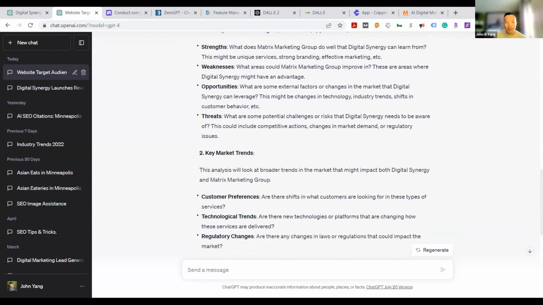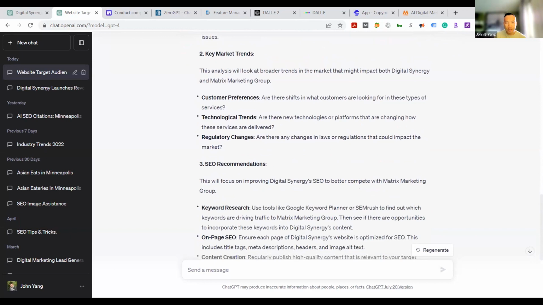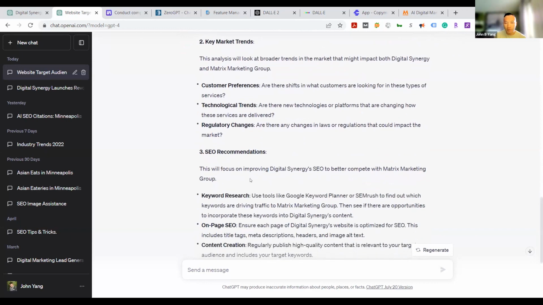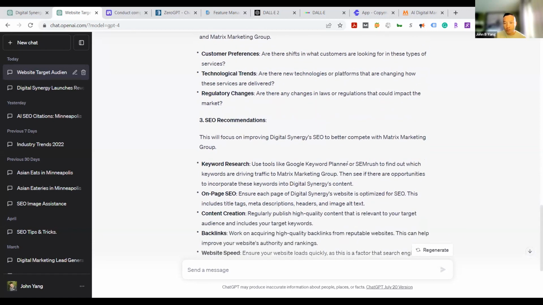If you go to key market trends, it will say that the analysis will look at broader trends of the market that might impact both Digital Synergy and Matrix Marketing Group: customer preferences, technological trends and regulatory changes. Some of the SEO recommendations focus on improving Digital Synergy's SEO to better compete with Matrix Marketing Group. It tells you to do keyword research, to use Google Keyword Planner, to use SEMrush. I do have SEMrush too. I've been using that, so even the AI is recommending me to use it.